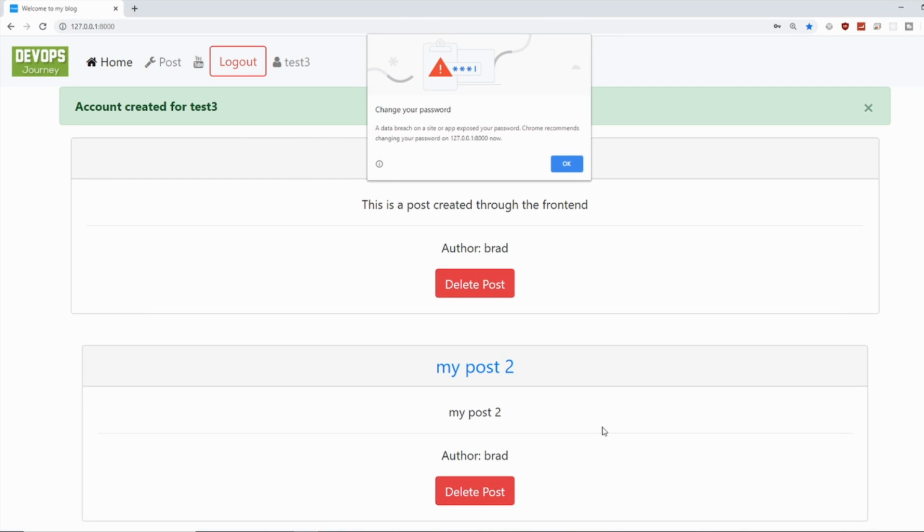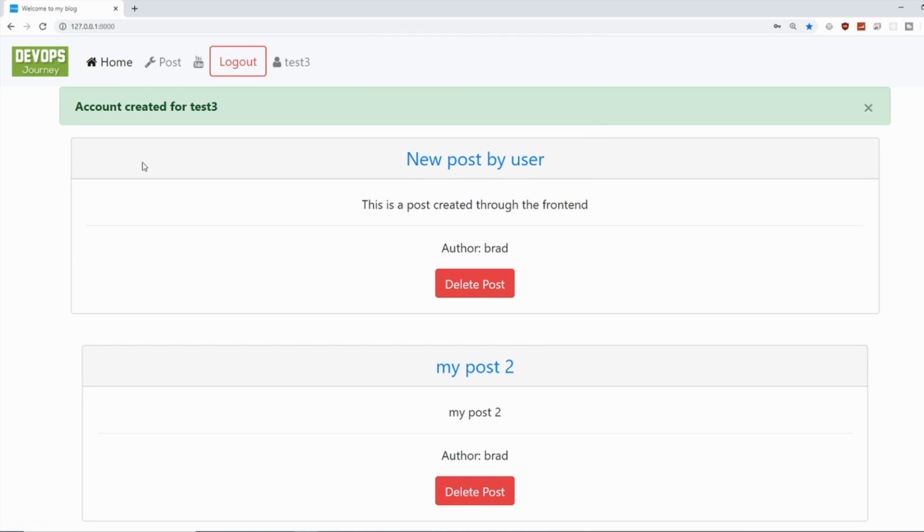And then sign in. Chrome's giving me a little pop-up, but I won't worry about that. We see the message here, account created for test3. That's a nice little indicator that we actually did something. And we can close that off as a user. Oh, but it looks like it's not closing off. So let's troubleshoot this on the fly.